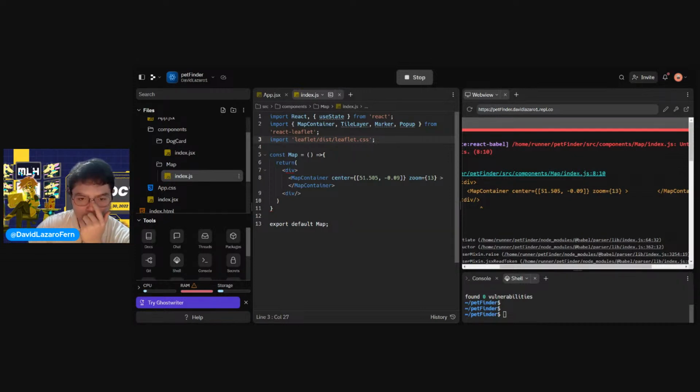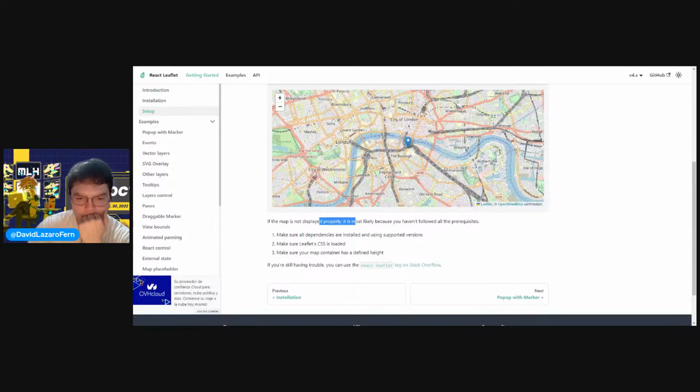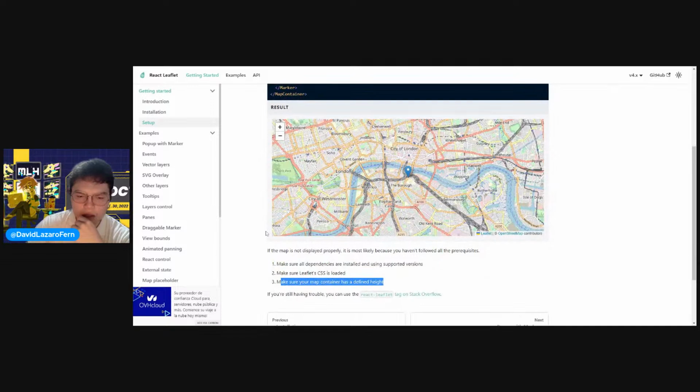Add the following code to your app and check if it displays correctly. And then we have our map container, center, map container. If the map is not displayed properly, it is most likely because you missed a prerequisite. Make sure all dependencies are installed and using supported versions. Make sure Leaflet CSS is loaded. Make sure your map container has a defined height.